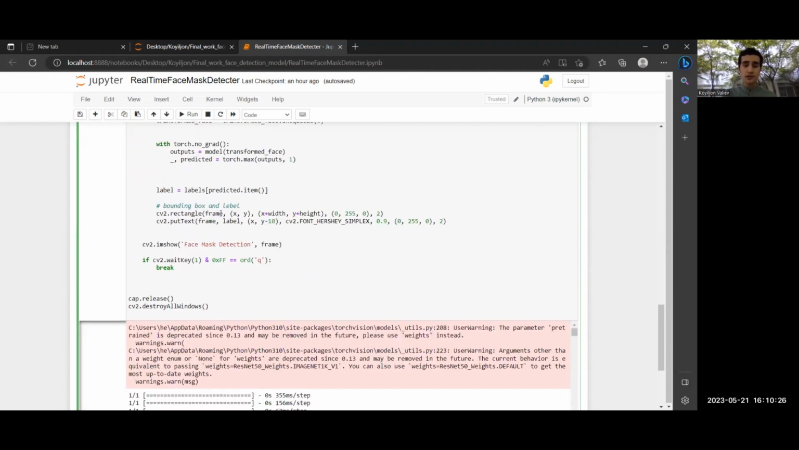After that, it will draw a bounding box for the face and write a label according to the prediction. If it detects a face mask with higher probability, it will write with mask. If it detects a person without mask, it will write without mask. And after that, I just show the image with imshow. And I wrote this code so that, for example, if you want to stop our camera, we use Ctrl+Q and it will stop.